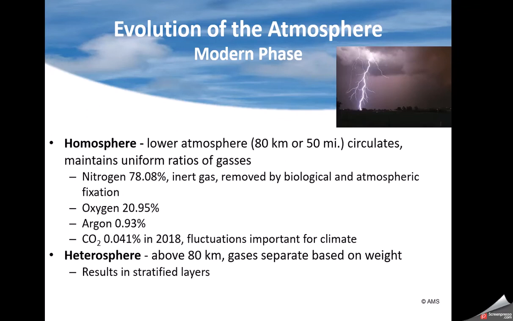Currently, the atmosphere is mostly made up of nitrogen, which is an inert gas, and oxygen, which is the other one. However, there are other components. Argon is one, CO2 is one. There are other gases that impact our atmosphere as well.